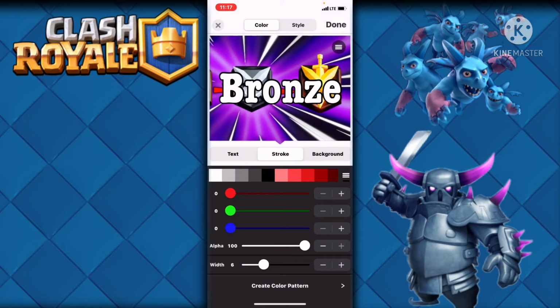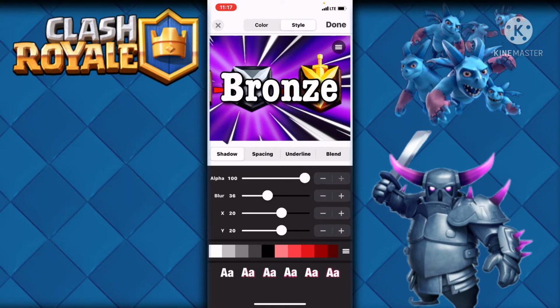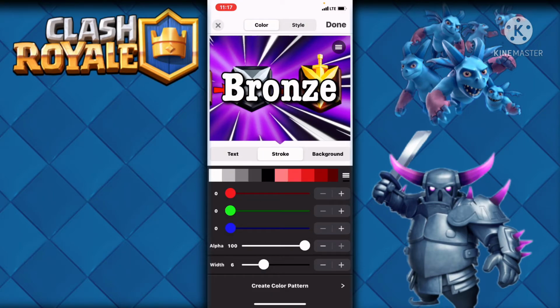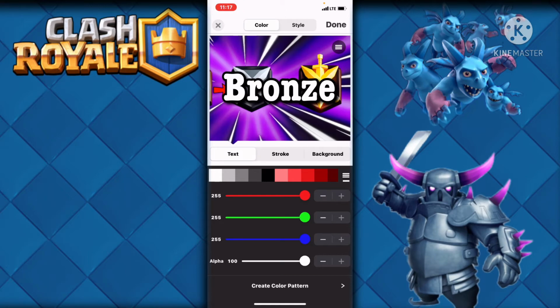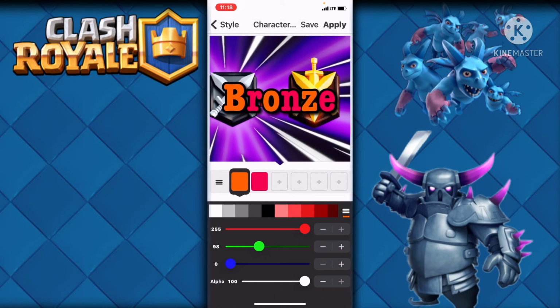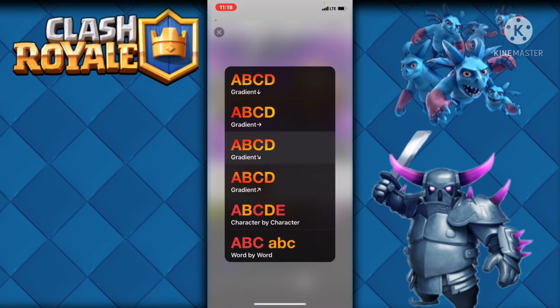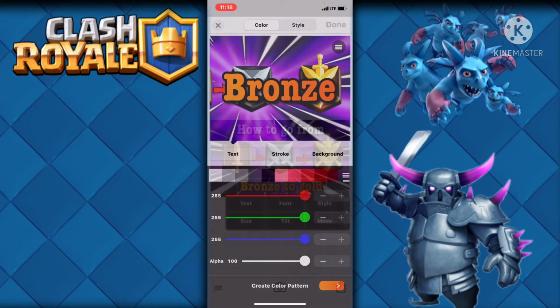So I'm gonna do the same thing as I did a while ago. Add my shadow and my background, and I am gonna add the tint width as well. But I'm gonna do something that y'all have not seen yet, which is create a color pattern. Now what I like to do is go from light orange to dark orange, and then you go to characters and do gradient, and then you do apply, and then done.